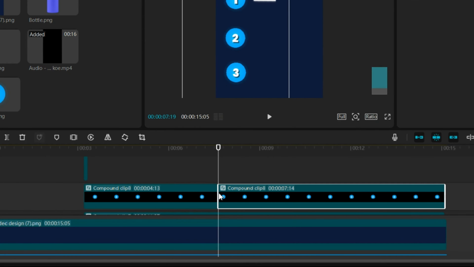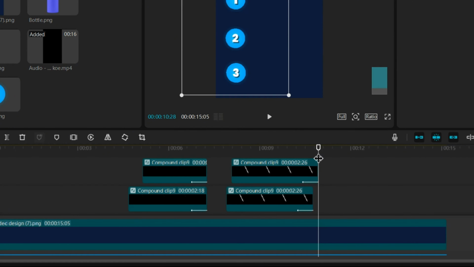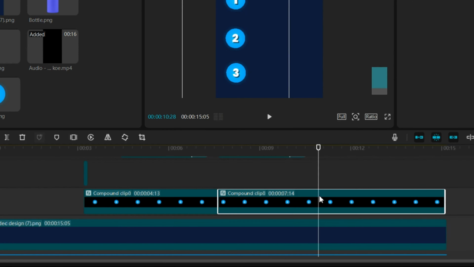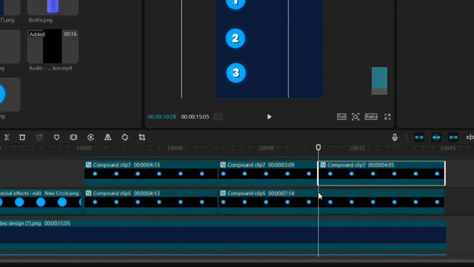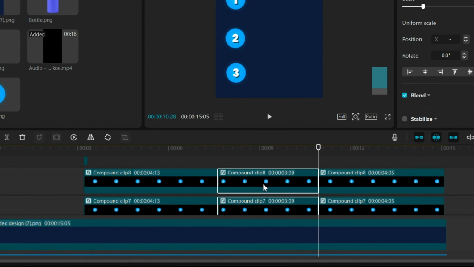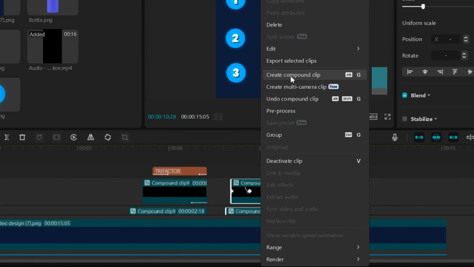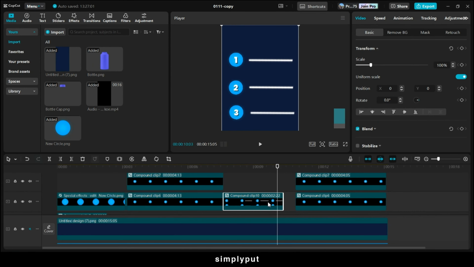At this point, we need to just cut it over here. Perfect. And then come to the end. At this point, or in fact, a little ahead where this one ends, we'll again need to cut it. We're doing this because we'll need to create one big compound clip. I'll show you how we can do it in a second. Just select all the clips by pressing Ctrl, right click and create a compound clip.